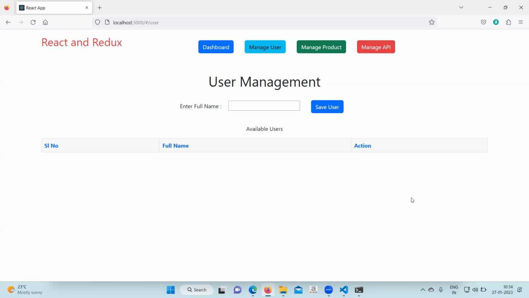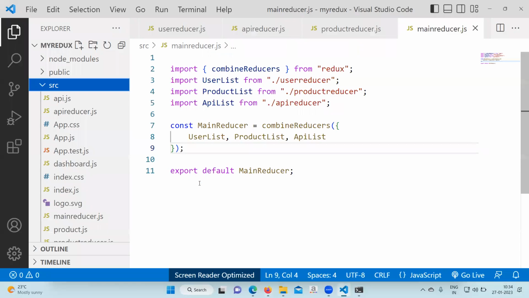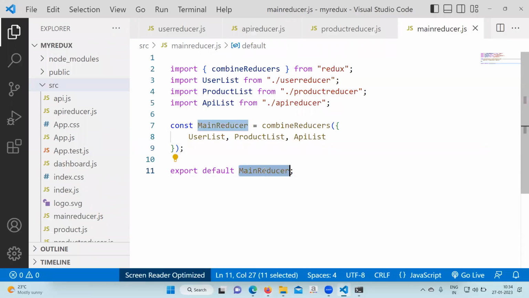Same way here inside your page now, you have three types of data: user data, product data, and API data. User data will be handled by one person. Product data will be maintained by another. The API data will be maintained by another. But all three reducers you have combined in one place, and finally you made one reducer, that is called the main reducer. Now the main reducer you will send to the store.